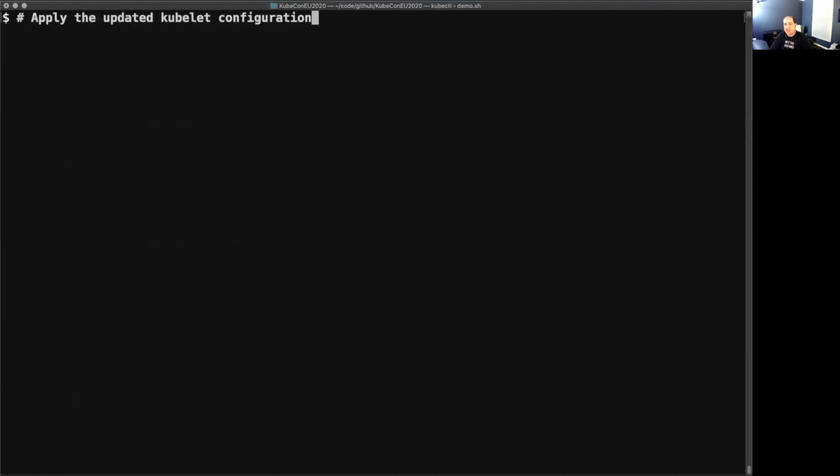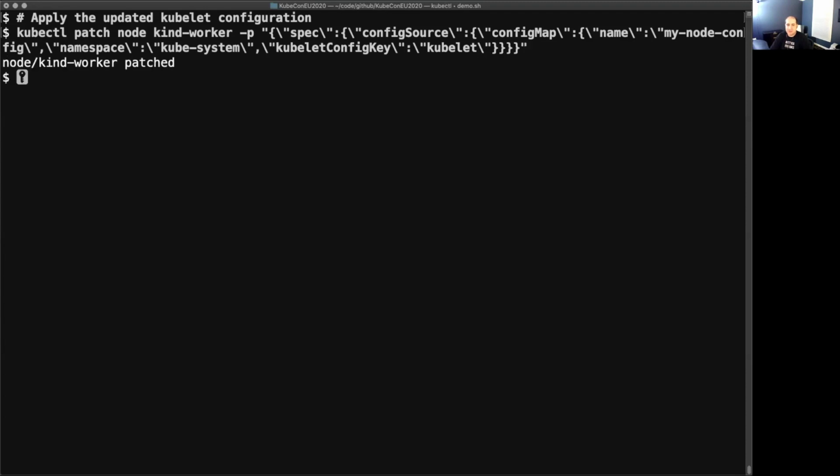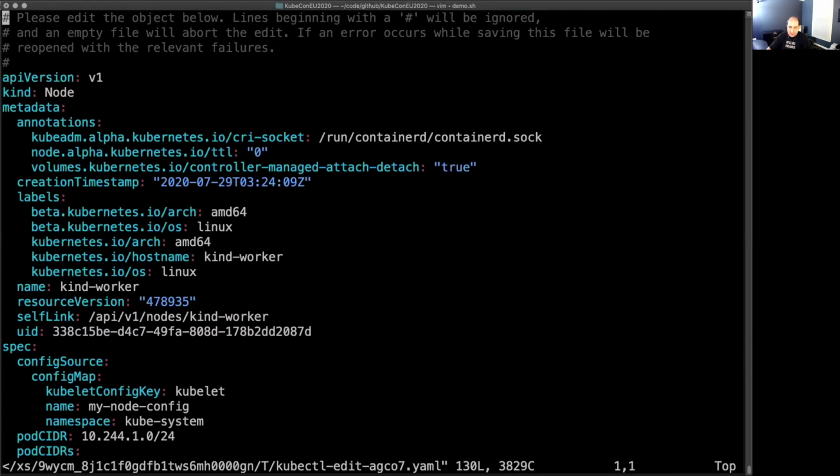So let's apply the updated kubelet configuration. We do this by patching the node object. We say, change it to use the config map named mynode-config in the kube-system namespace. Okay, so that's set. Now, let's look at the new node configuration that the kubelet has taken on. As you can see, the config source is the config map that we just described.